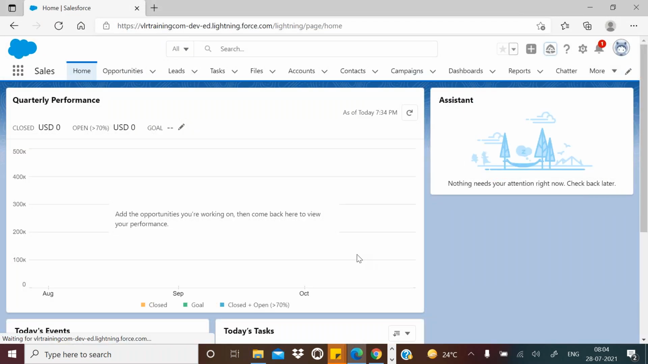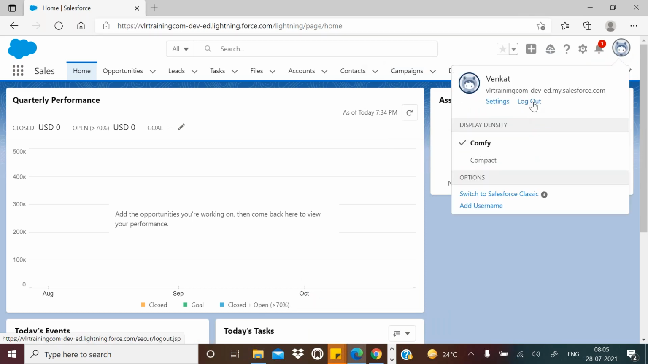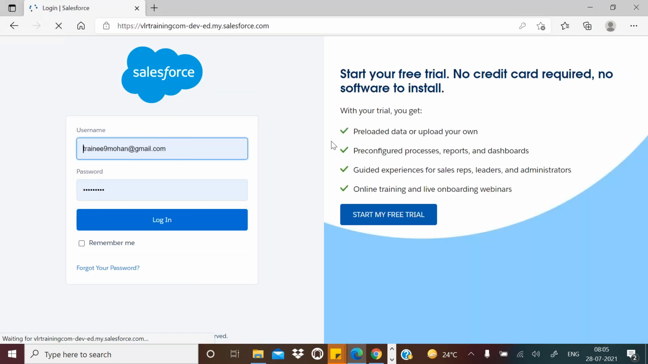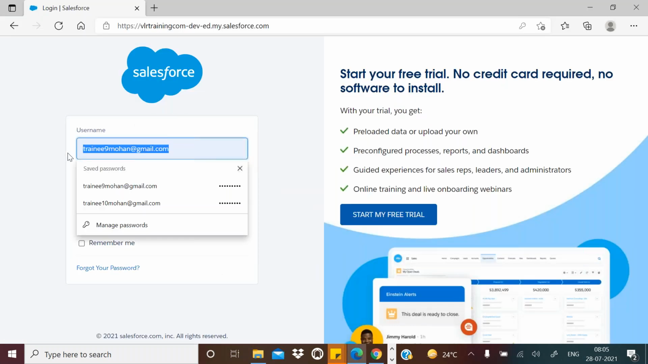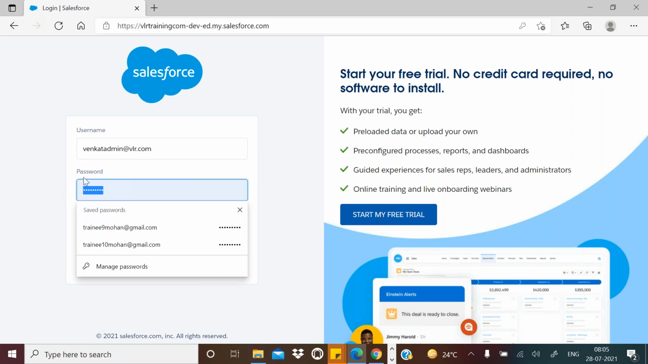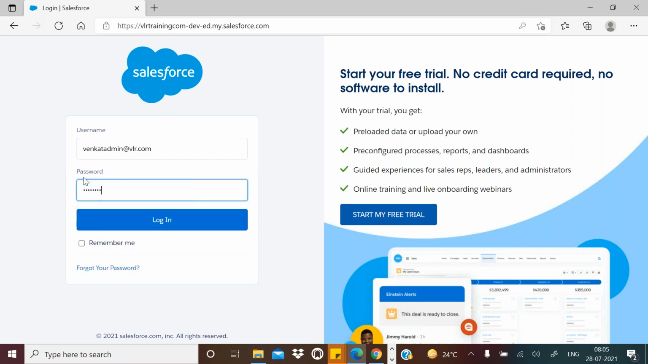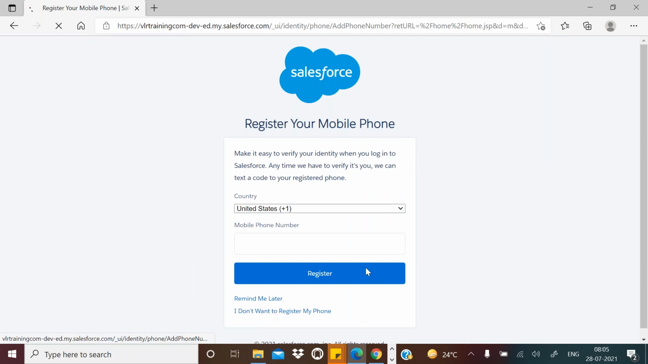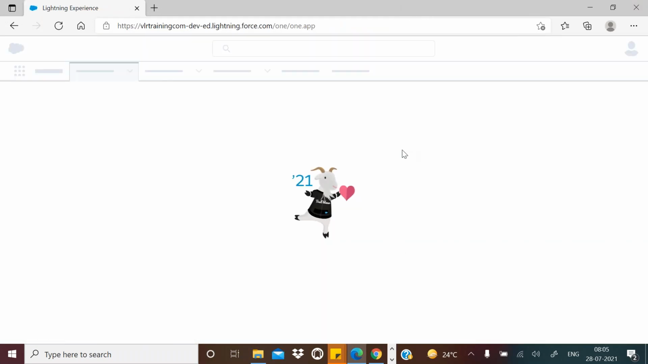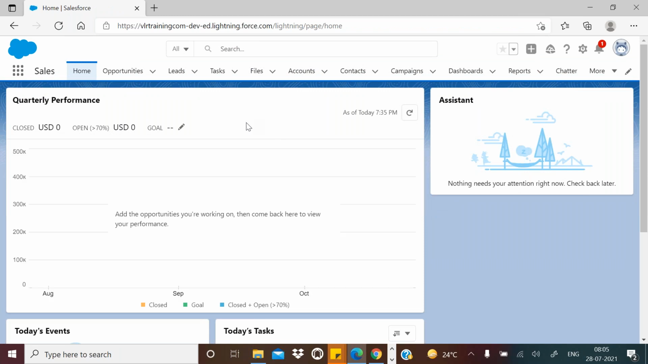Okay, so you see here Edge. This is the Edge, and who logged in? Venkat. First log out. This is Venkat, right? Log out. Let's log in one more, don't worry. So what is the username for Venkat? Okay, and password, remember me. That's it. So I have given a different username and password.